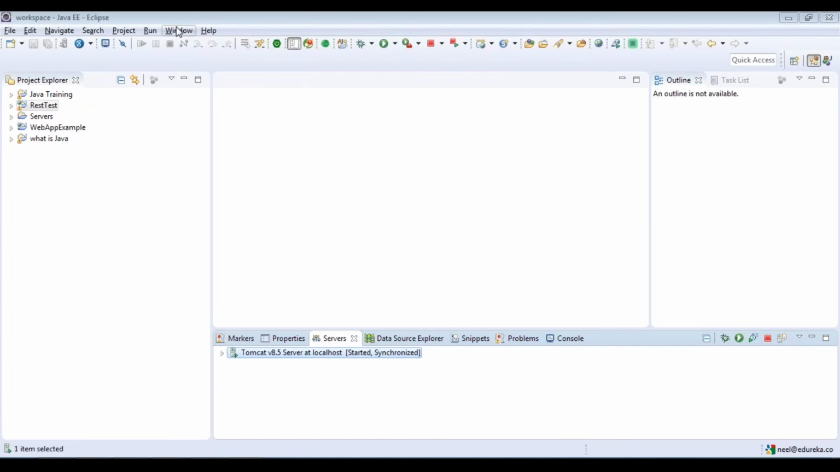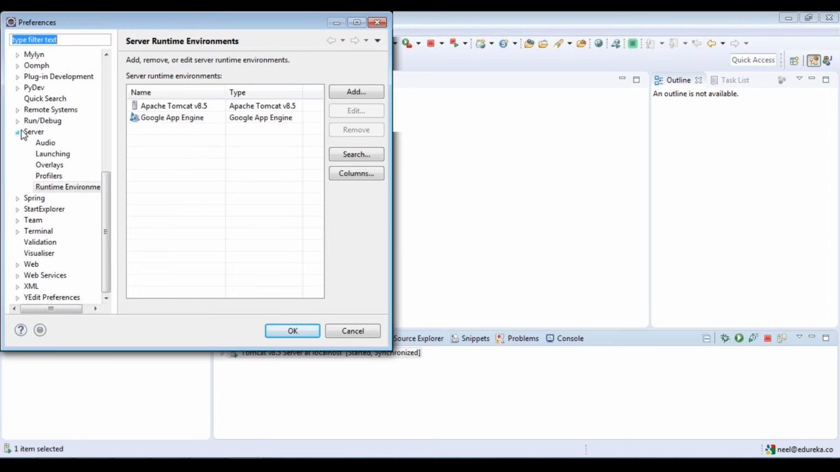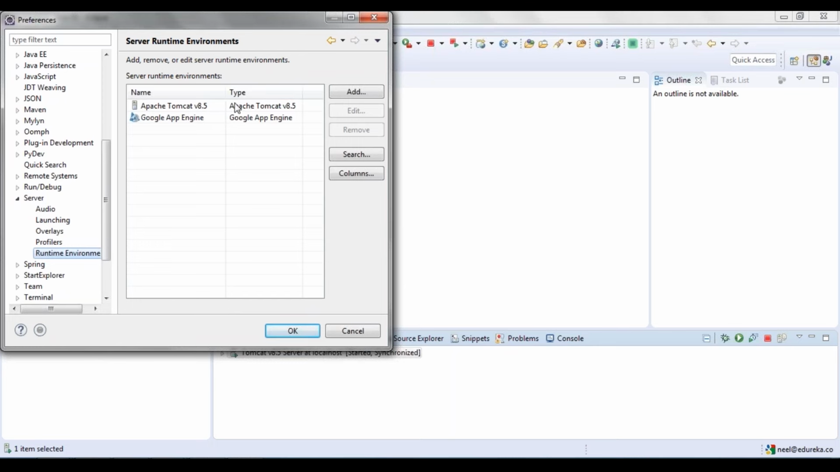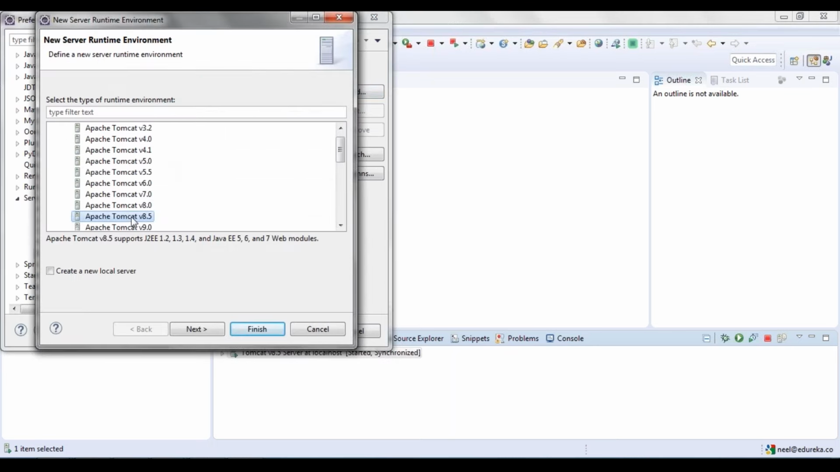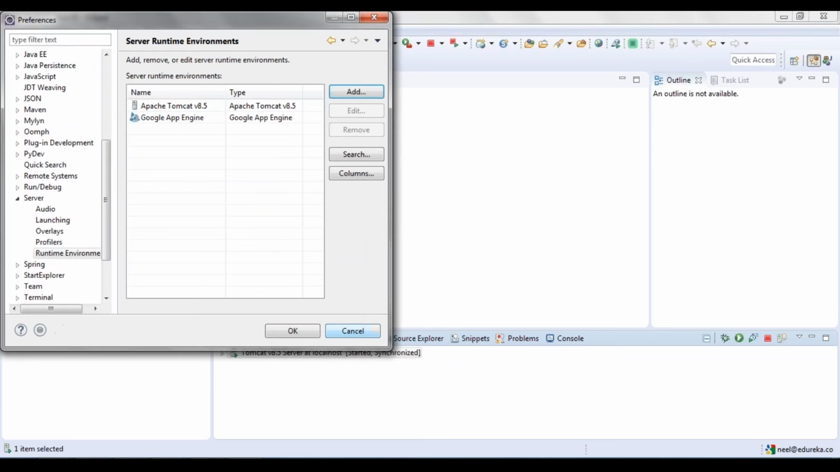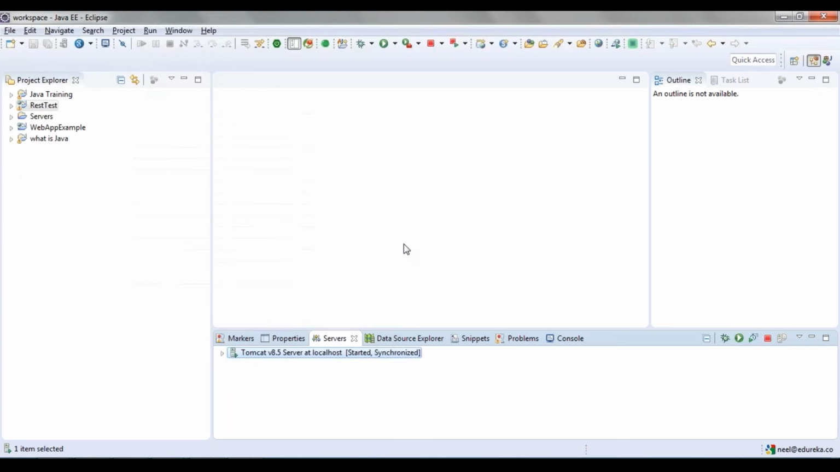Since you don't have Tomcat configured, go to the Windows option here and then go to Preference. In Preference, come down to the Server option and here go to Runtime Environment. Now go to the Add option and then select Apache Tomcat version 8.5. Once you click on next, you need to specify the path where your Apache Tomcat is installed, and once you're done with that, just click on finish. Please go ahead and complete these steps so that you can add Apache Tomcat as part of your server. If you're facing any troubles, do let me know so that I'll be able to assist you.